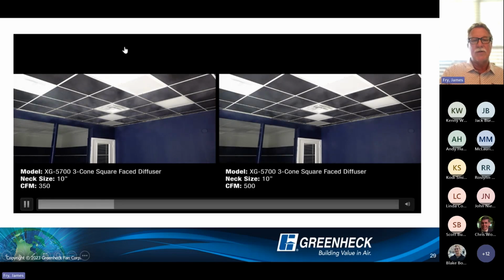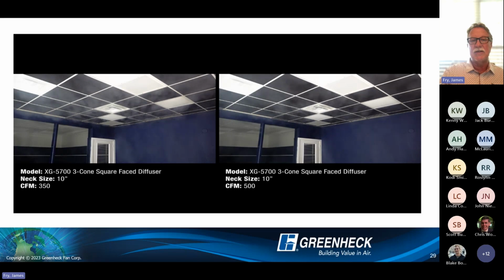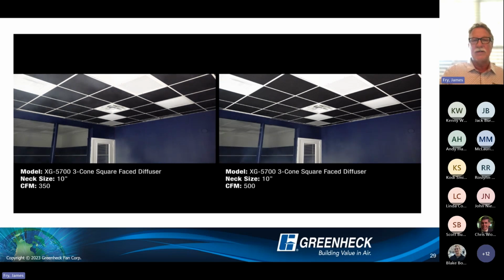See, even though I've got 350 CFM on the left, it does not dump the air. It comes out very nicely and holds that ceiling until we need it to drop off the ceiling at 70 feet per minute.